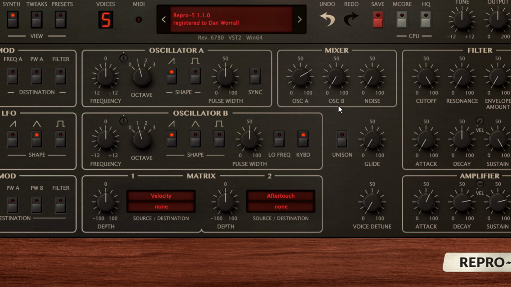Like Repro 1, oscillator A has a choice of sawtooth or square shapes, or both together. Although with the default oscillator models, Repro 5 gets louder when you do this, while Repro 1 gets quieter. I'll stick with just the square, but I can change this to a pulse wave instead by adjusting the pulse width knob. This reintroduces lots of the even harmonics that are missing from the square wave. And the sound gets thinner as you reach the extremes. If you make the pulse too narrow in either direction, the wave disappears entirely.